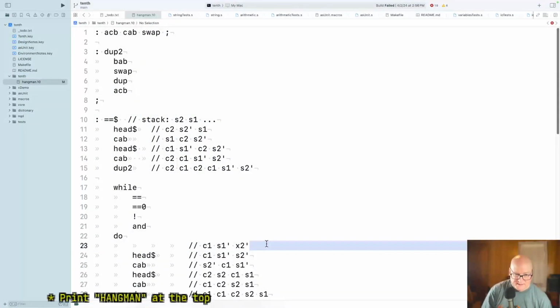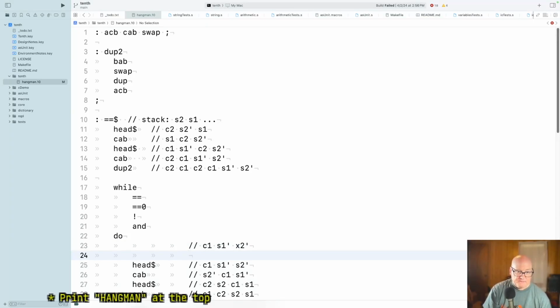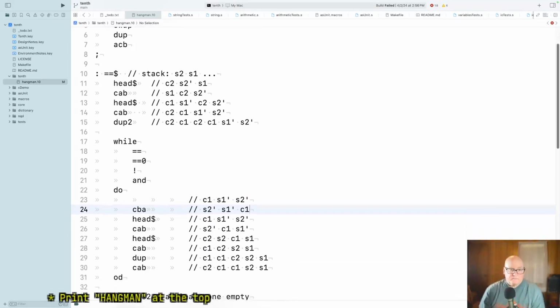So, all right, CBA would rotate. Well, no. Yeah, it flips the top three stack. CBA turns this into S2 prime, S1 prime, C1. But that's not what I want.